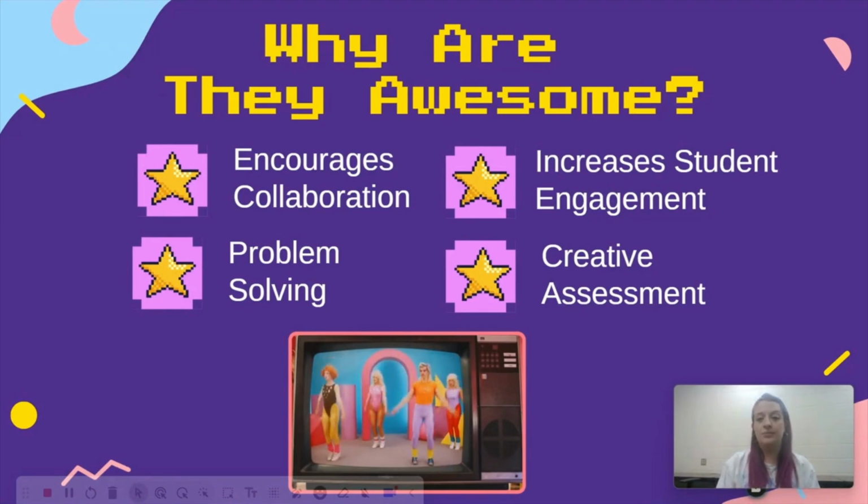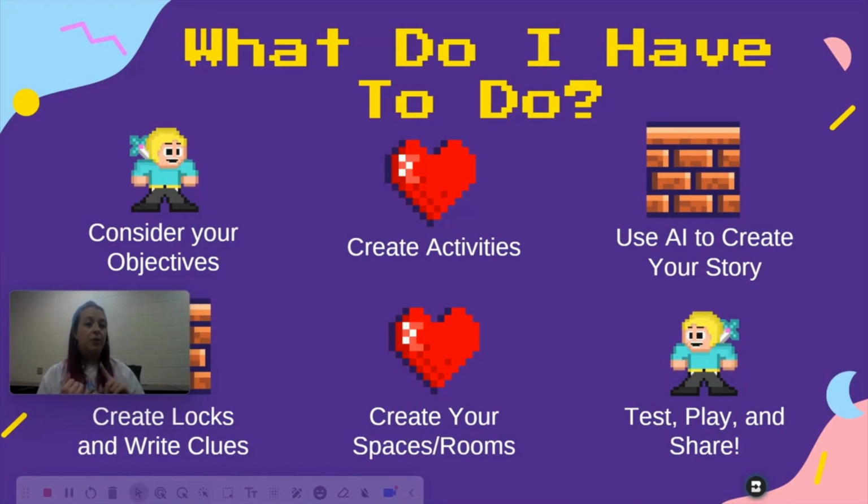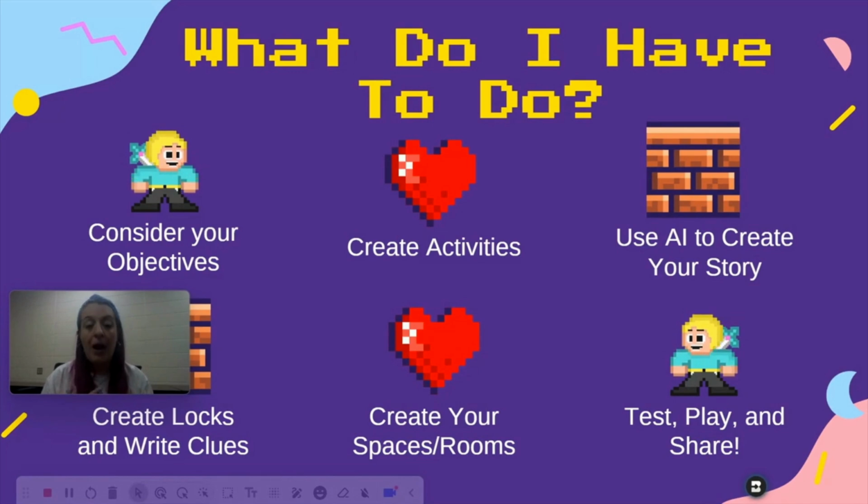As you are thinking about building out your escape room, you've really got 6 things that you need to do. You've got to consider your objectives, create your activities, use AI to write your story, create locks and write clues, create your spaces, and then finally test, play, and share. So we're going to briefly go through how to do each of those steps.